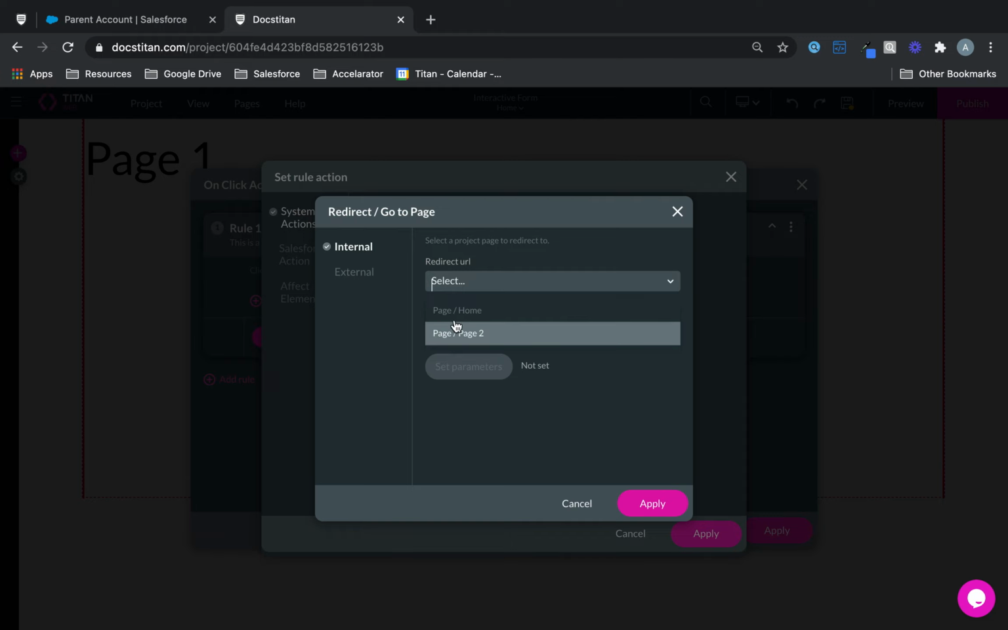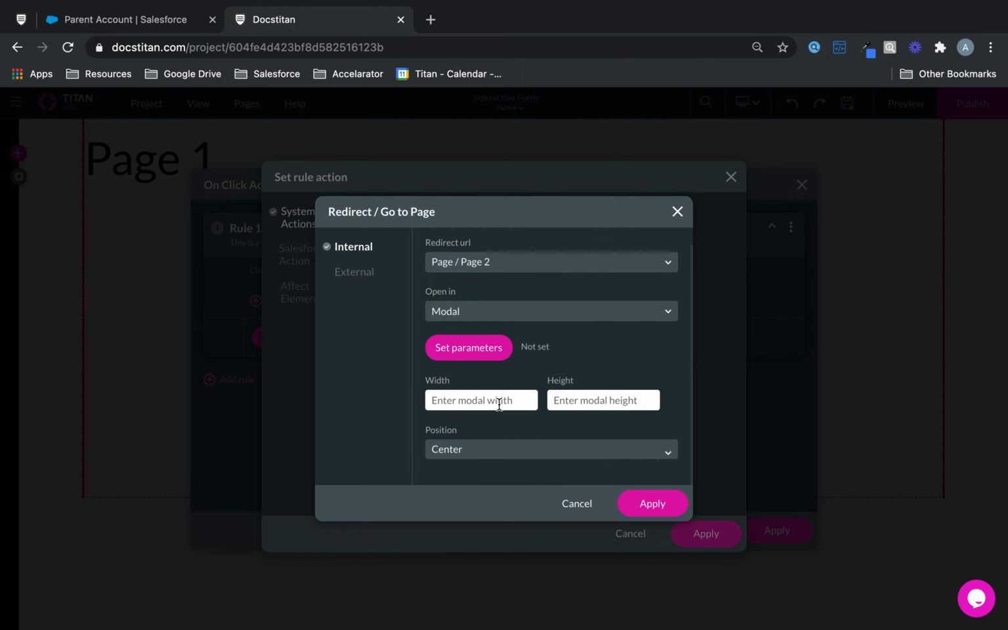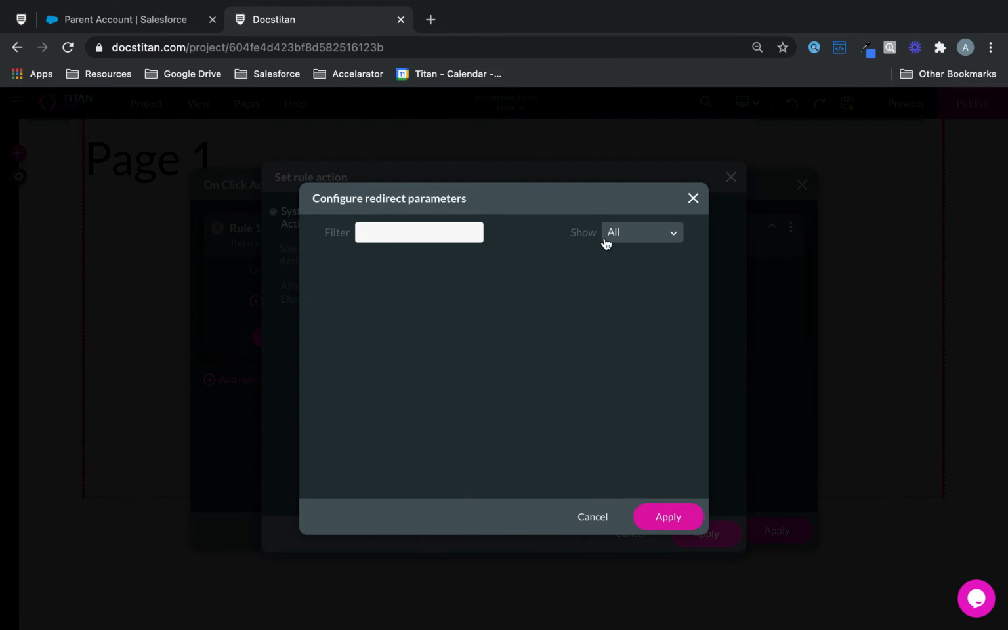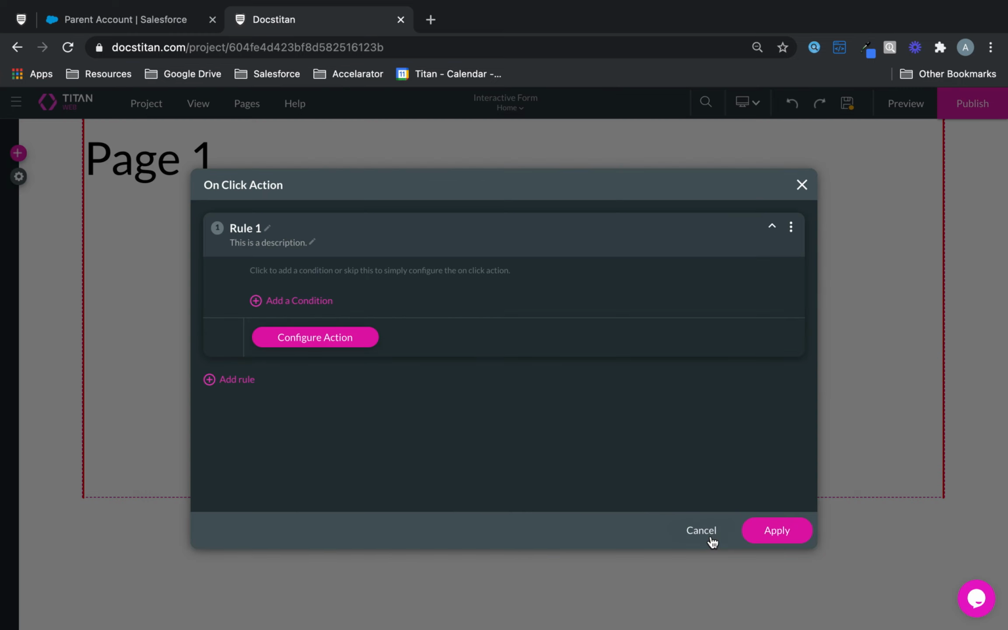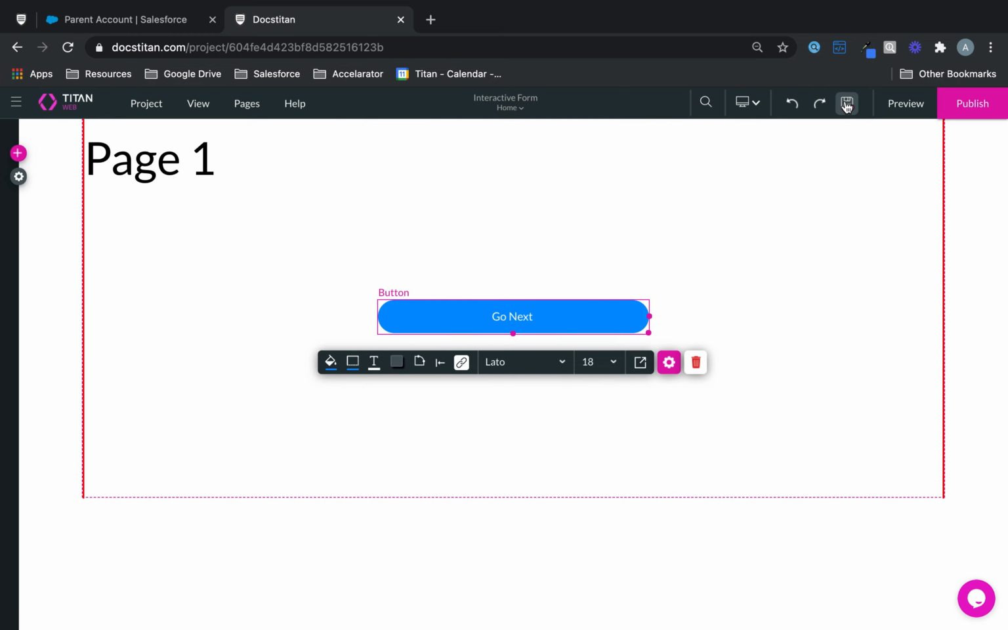So with the redirect URL I've got 2 pages, my home and my page 2. I'm going to select page 2. Now the best part is you can open it either in self, parent, blank, or even a modal. Let's try modal quickly. I'm going to set the width to be 1000, height to be 1000 also. Okay, and you can position it wherever you want. You can also pass parameters from one page to another. You can do that also. So let me show you that. Let's click apply, let's click save, and then let's click preview.